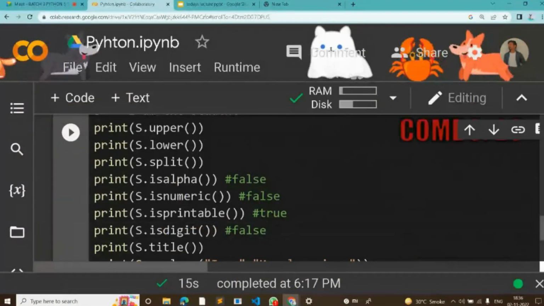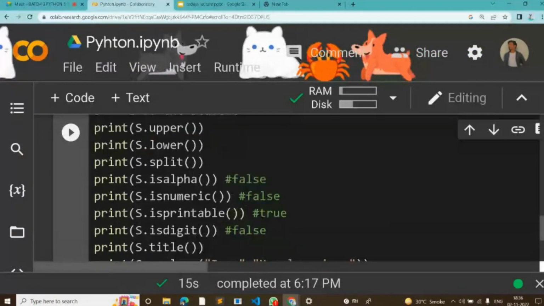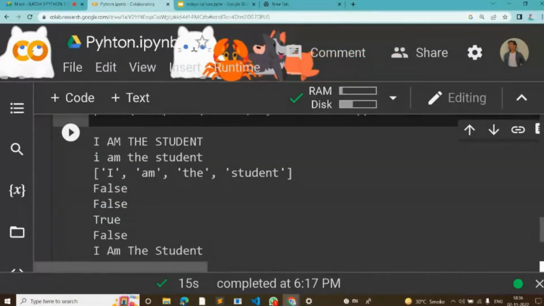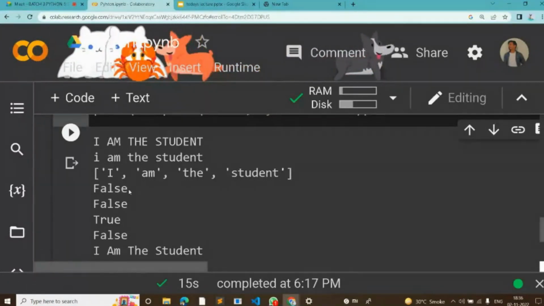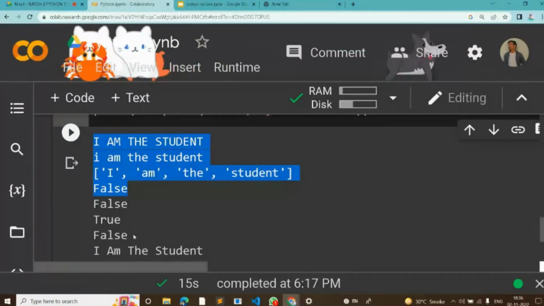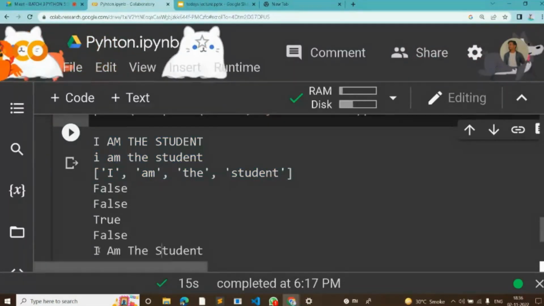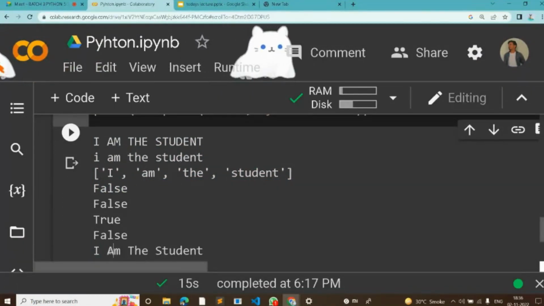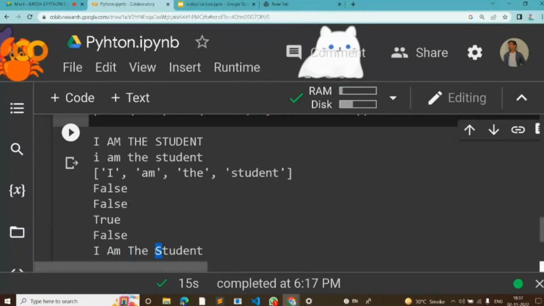Now the S.title is used to capitalize the first character of each word of the string to uppercase. So I'm getting false, false, true, false. Now when I use the title function, I am getting I capital, A capital, T capital, and S capital.